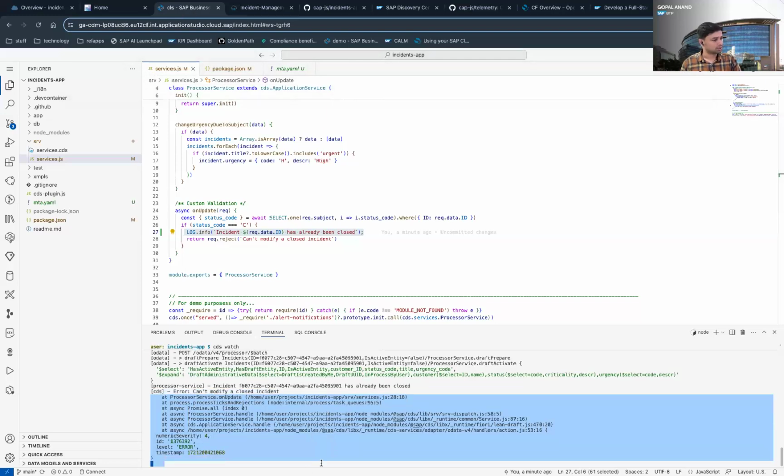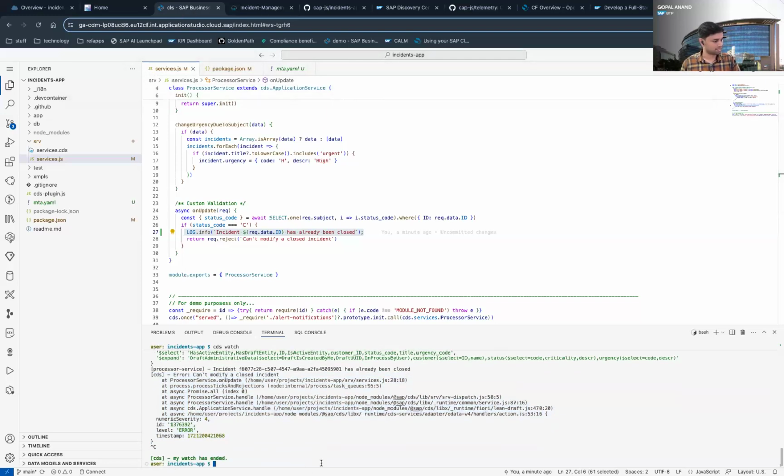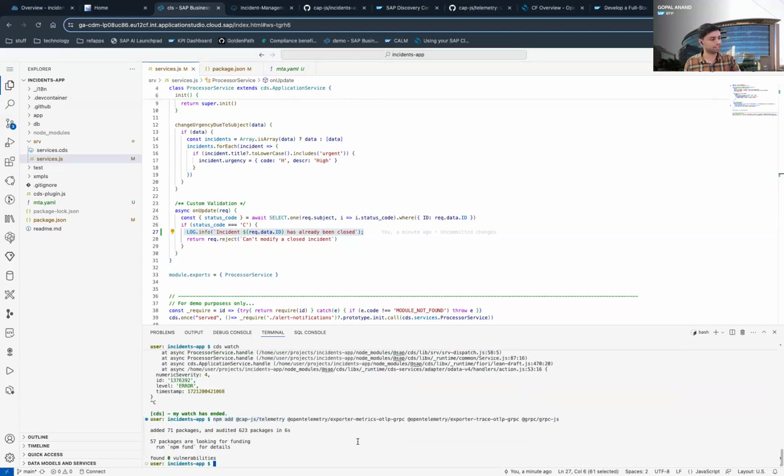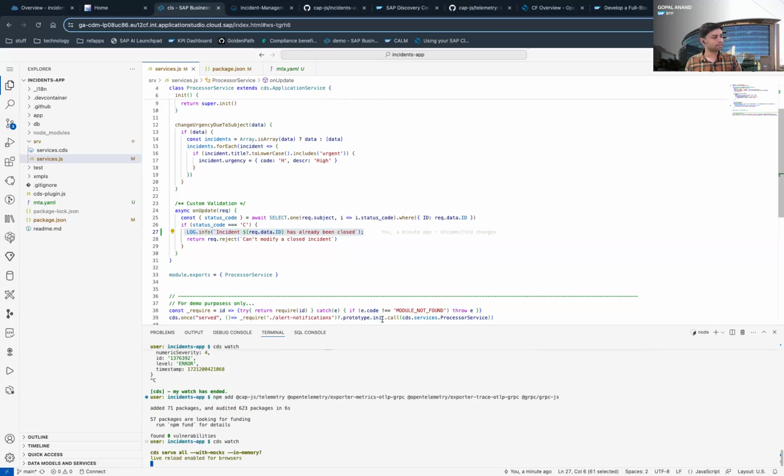So now that we have the app here, I will just add this library. Perfect. This will take a few seconds and add the required dependencies in the project, which will enable the telemetry data. So now that it's added, I can again do a cds watch and launch the application.